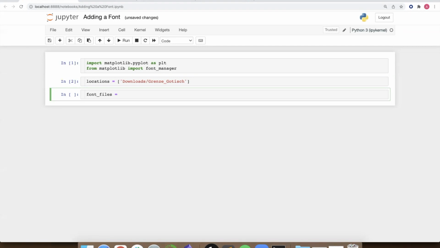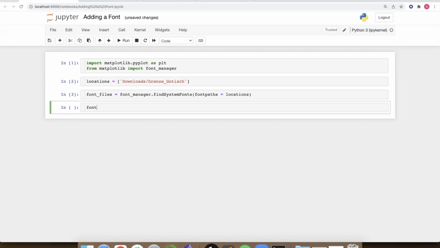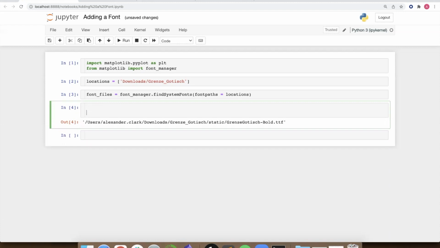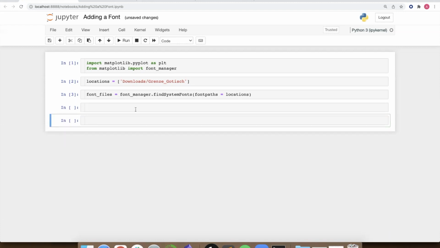So in this case, those are individual .ttf files. I'm going to get that from Font Manager, find System Fonts, and then I tell it where to look with font paths, like so. So I have something like this. All right.